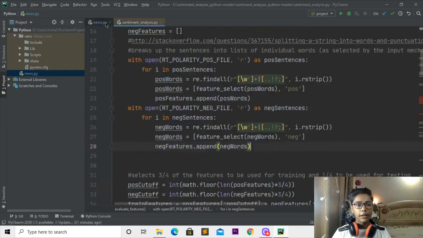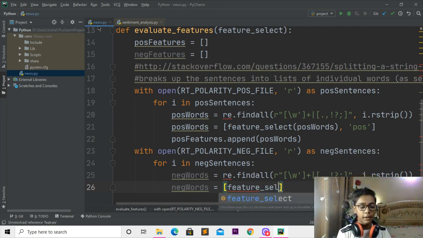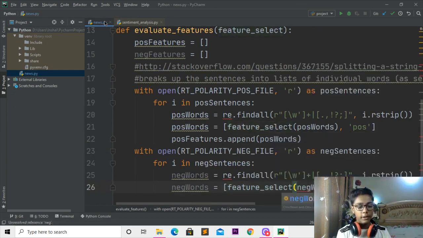and when you've done with that, I'll be writing feature.select. Now you have to write underscore here, so I'll be writing that. Then I'll be writing this bracket here, then writing neg words. Now I'll be moving here and writing this neg again.